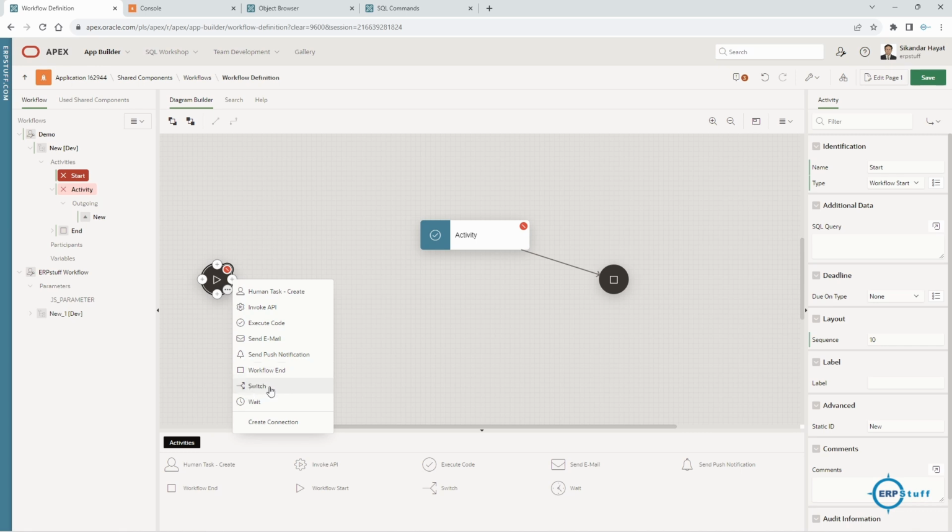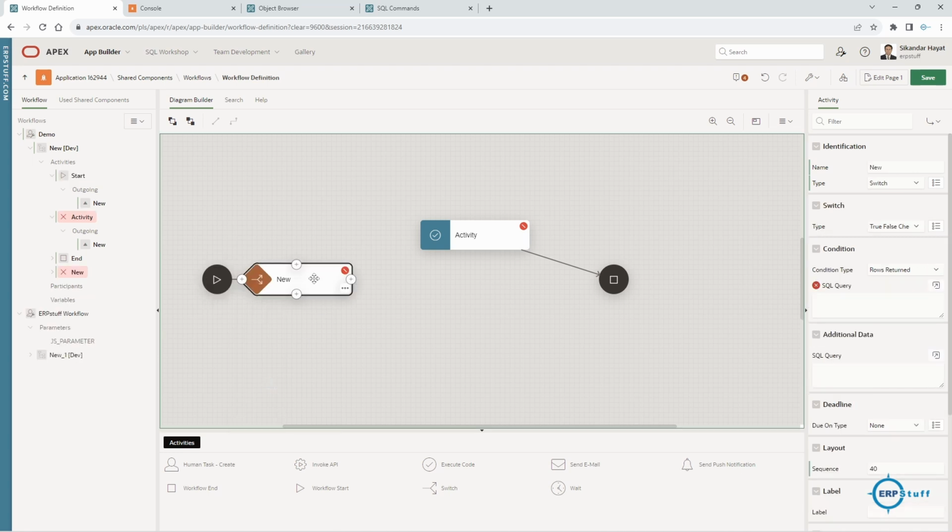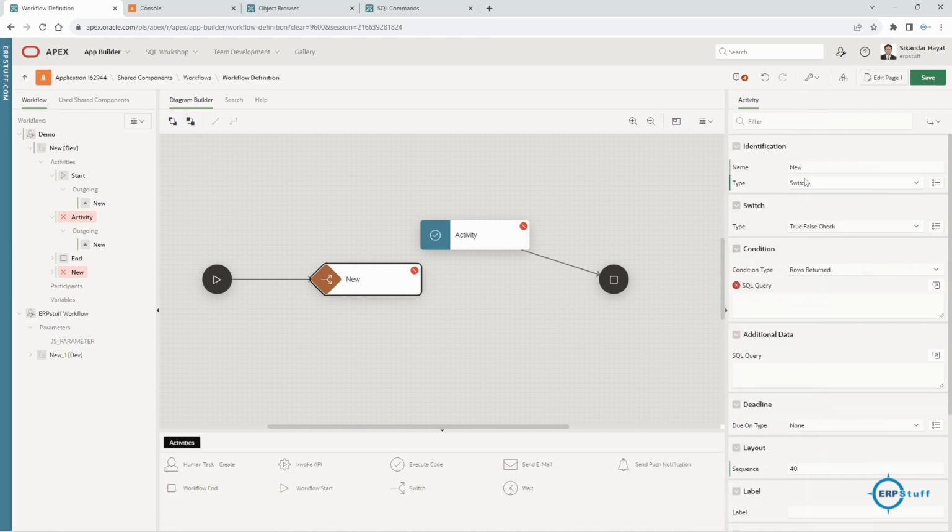Workflow and switch. So I'm just putting in a switch. So this is my switch, like an if condition, right? So it will have true and false. If you see there are two arrows, that means it will have result true or false. So when you click it, come on the right side, you will see the properties, right? So type is switch, right? Okay, true false check. There are some other if condition, else and things like that. But I am going with true and false, right?